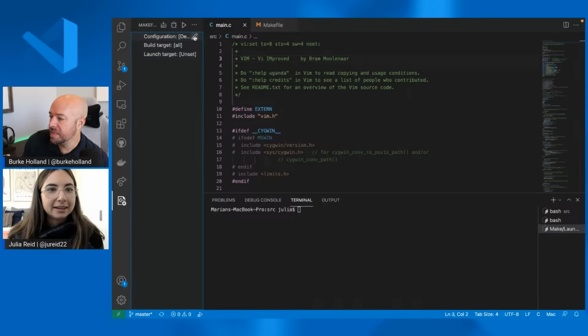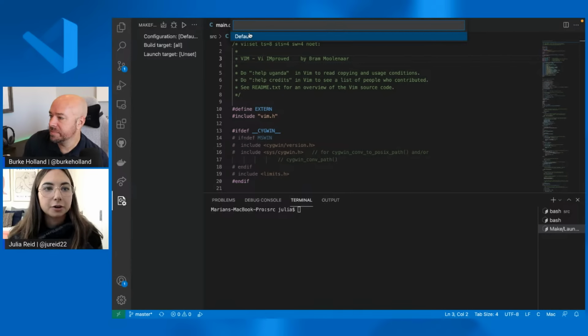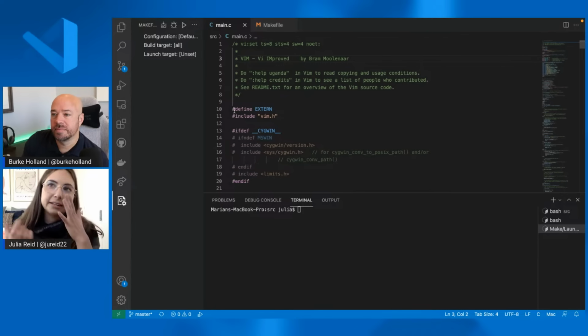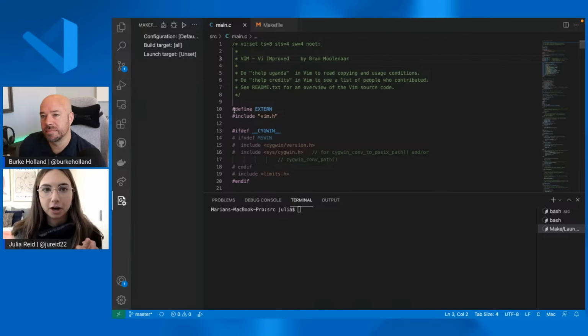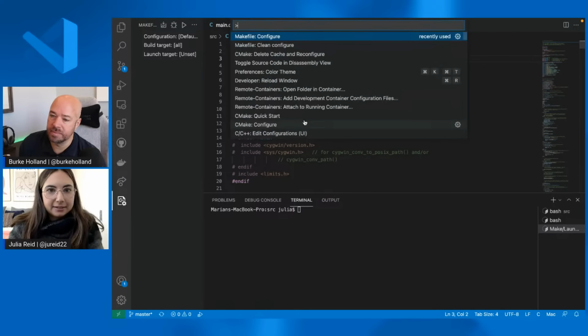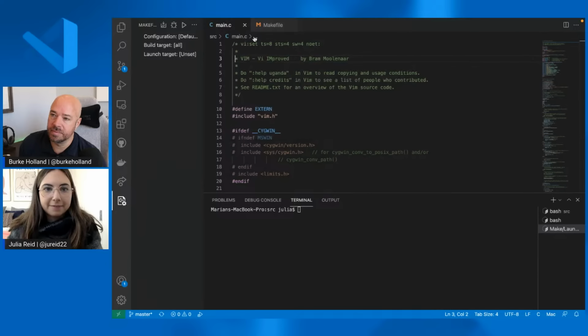And then here you can choose how to configure your project. So I'm just using the default configuration, but if you need to pass any special flags to configure your project, you can define additional configurations in the extension settings. And then let's configure the project. So you can just type Makefile configure from the command palette.